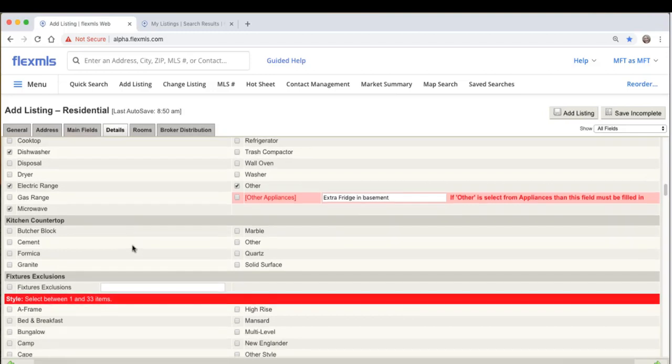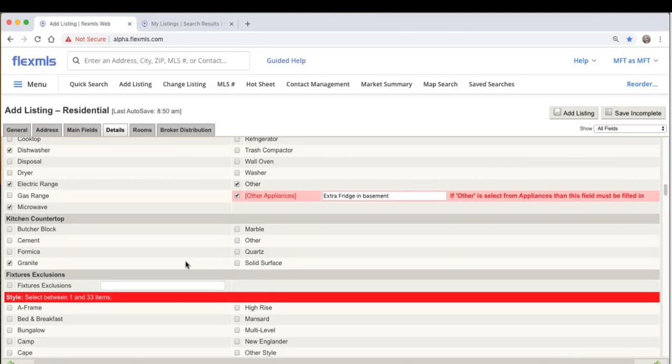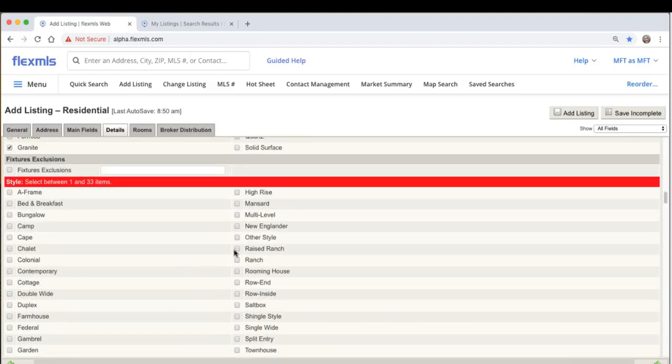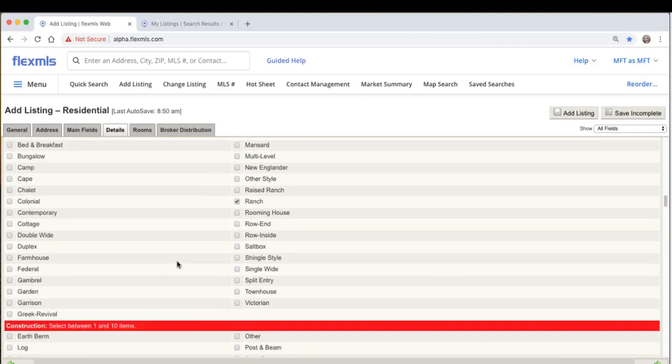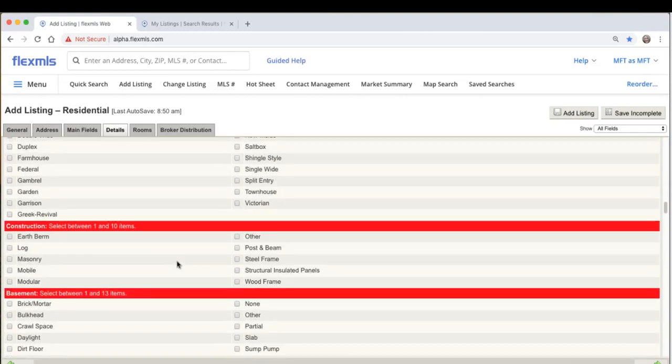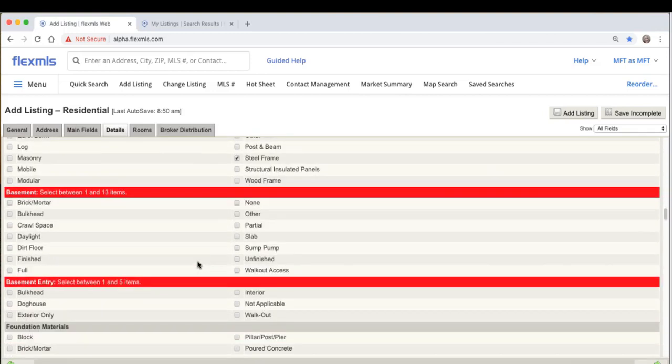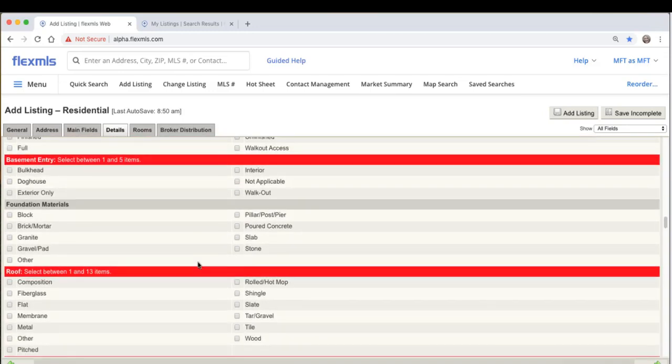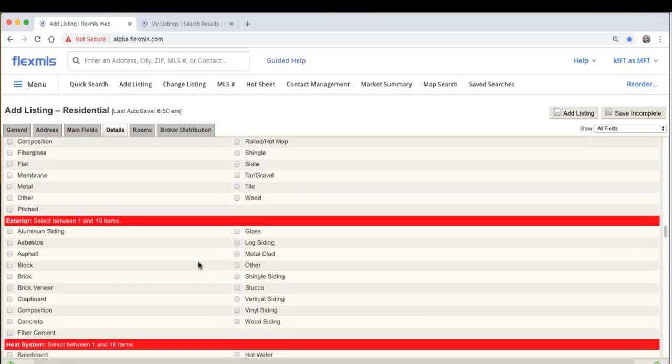Scrolling down further, you can say what the kitchen countertops are. I always like to know. Sometimes the pictures don't tell me, so it's nice to fill that in. What's the style of home? That is required. And then so on and so forth. Continue going down, filling in the information. And I'll just scroll a bit more so that you can see what some of those detail fields are.